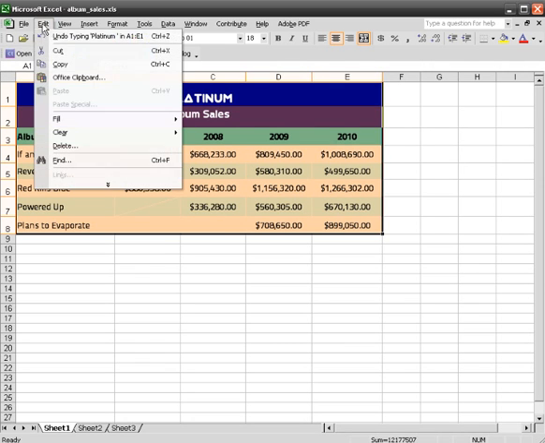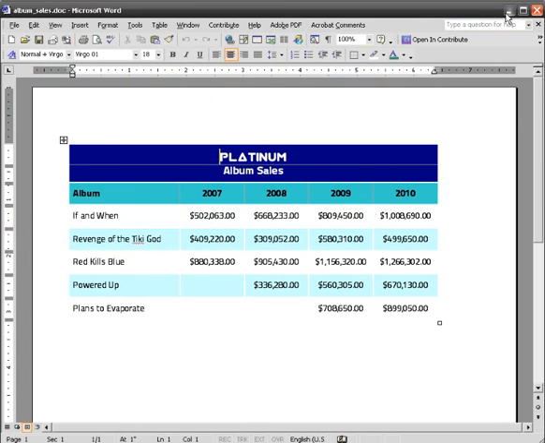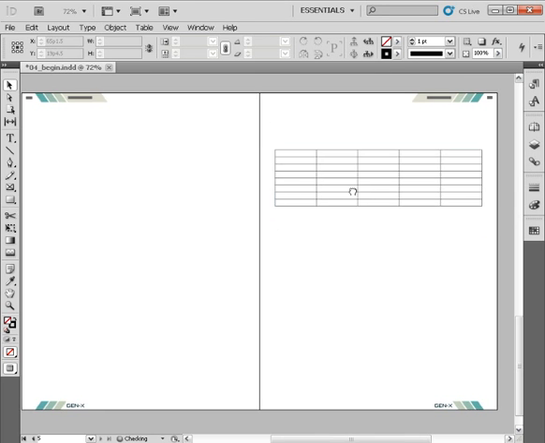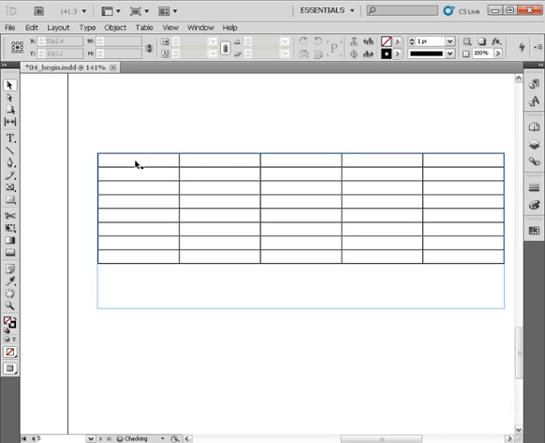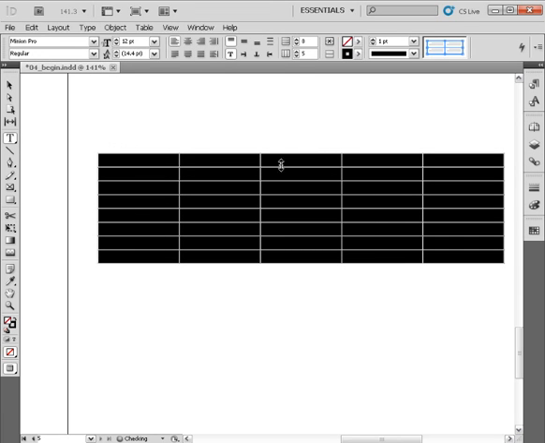I'm going to copy those by going to Edit and Copy. Now let's minimize these two tables, and come over here and select this table that I've created. I've created this with the same number of rows and columns, and what we're going to do is select this entire table right here, just like so.